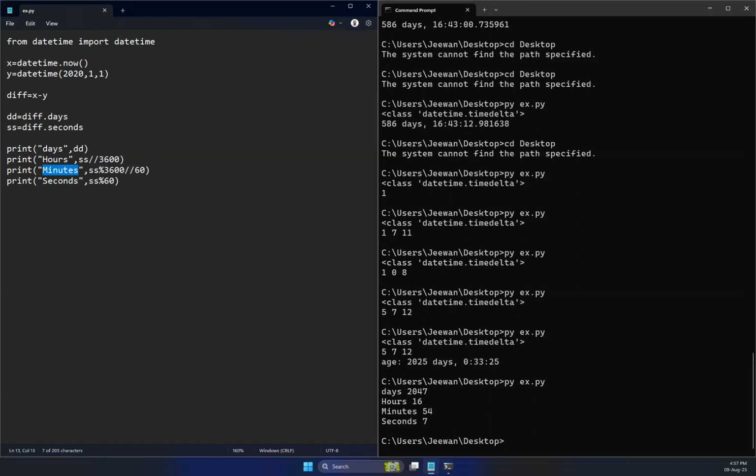If you want to convert into years and months, you have a problem because you have to come up with some assumptions. Otherwise, we have to use another module in order to capture the years and the months.